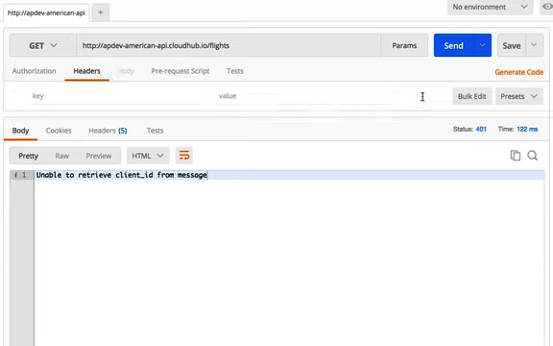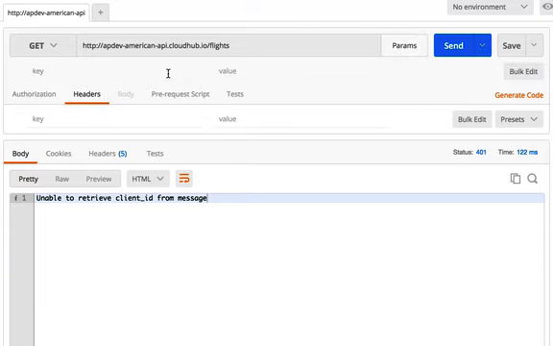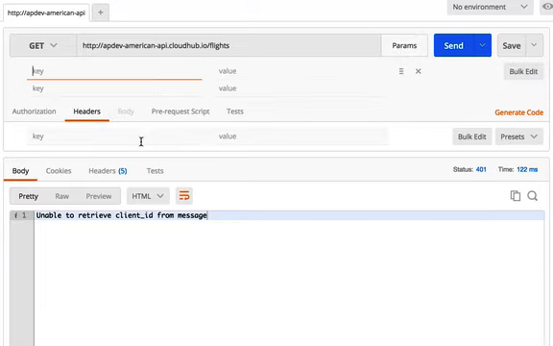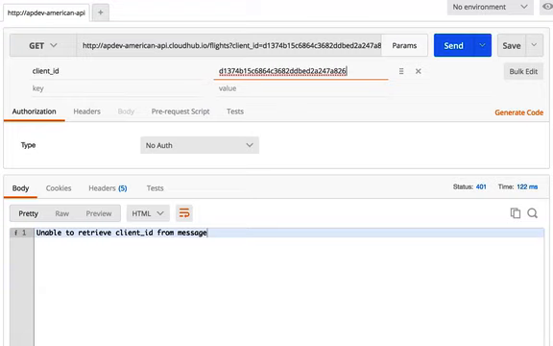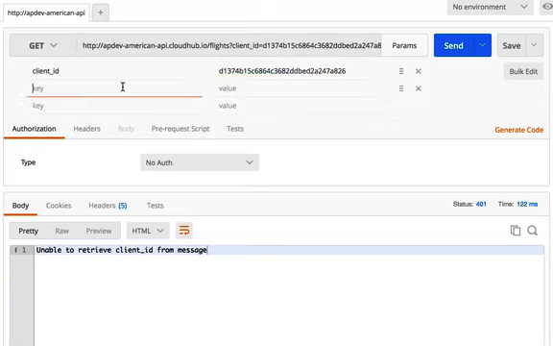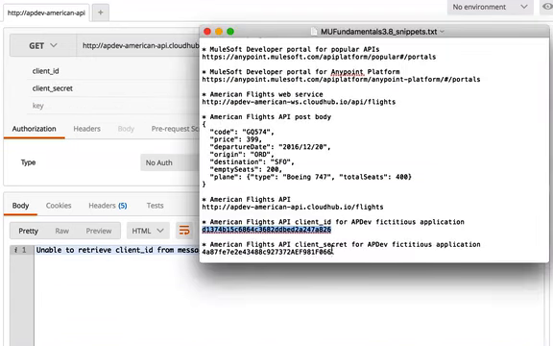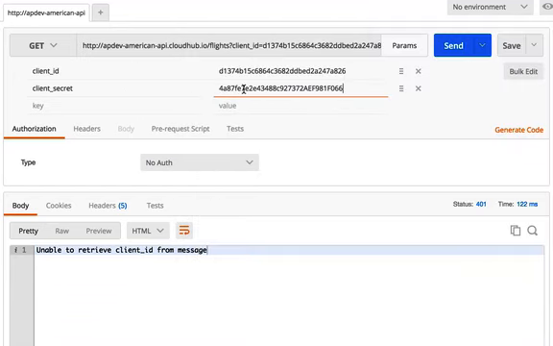And be careful here. You want to make sure that you're doing this under params. If you have the headers box open in the bottom, you don't want to be entering it inside of there. So again, that's client ID up here. And you should see it append it to the end of the URI in the top. We'll do client secret. Head back to the student snippets, copy that, and paste it in.